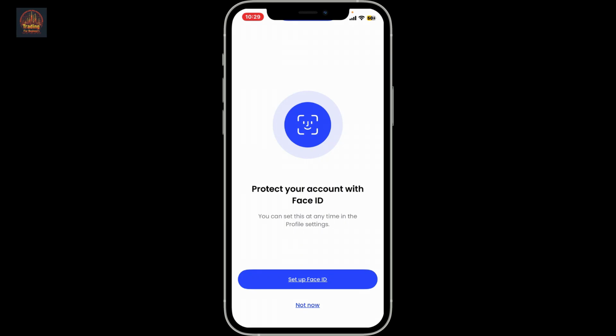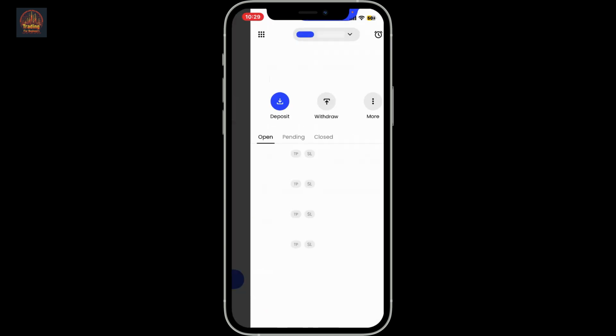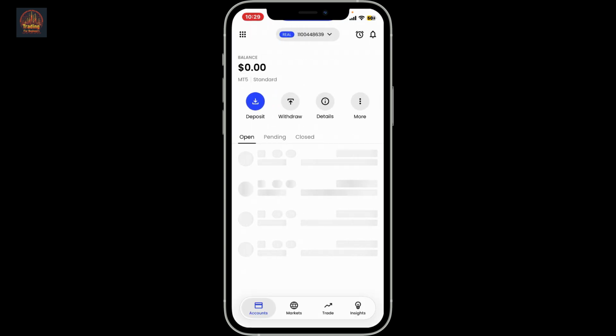If you want to protect your account with Face ID, tap on Set up Face ID and scan your Face ID. If not, tap on Not Now. Now you will be able to get inside the home page of the JustMarkets account. That means you've created your account.